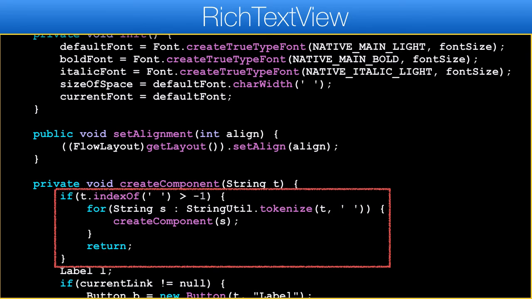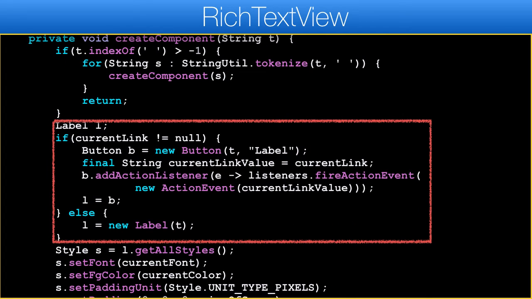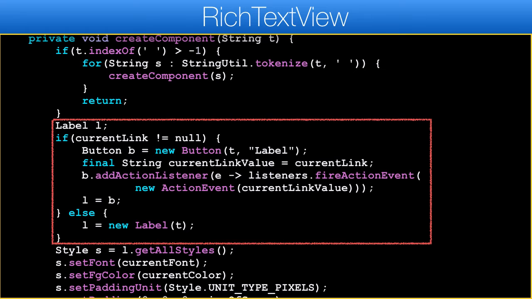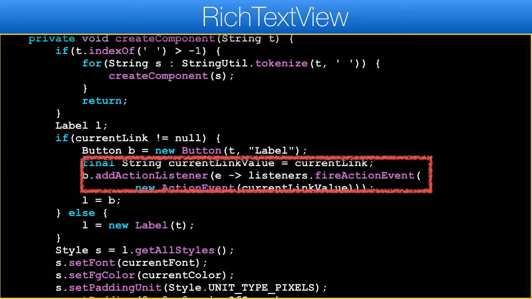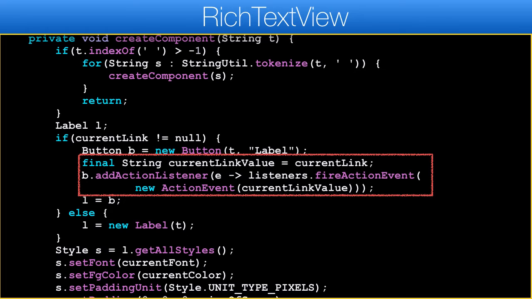If the string has a space, we split it into multiple separate strings, so each individual component can break a line in the flow layout. We add either a label or a button that looks like a label. The parser updates the current link, so if we have a link, we are within an A tag and need to use a button style to look like a link. The current link value is the content of href.